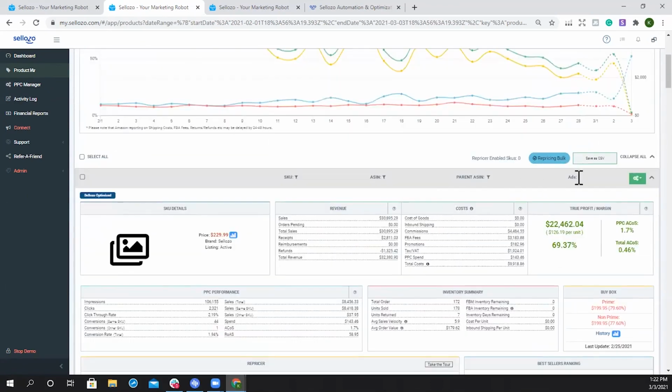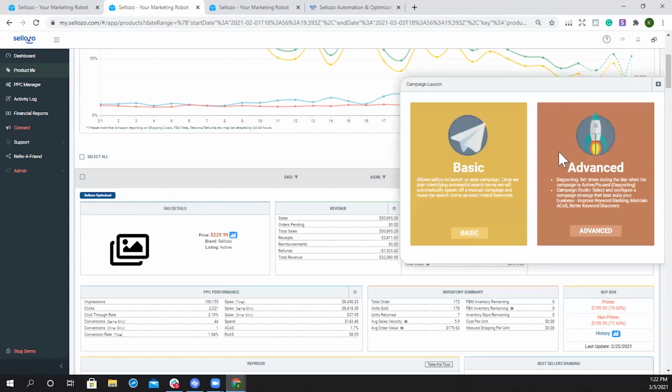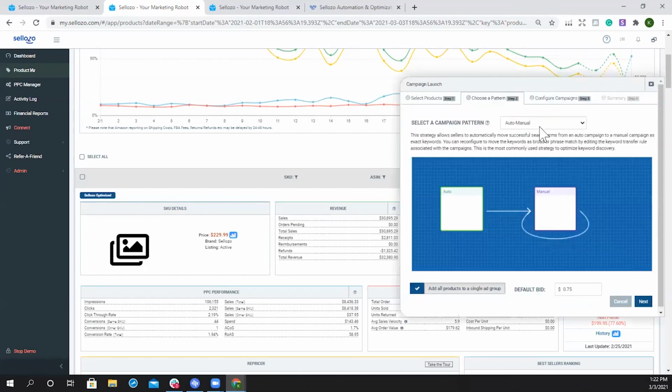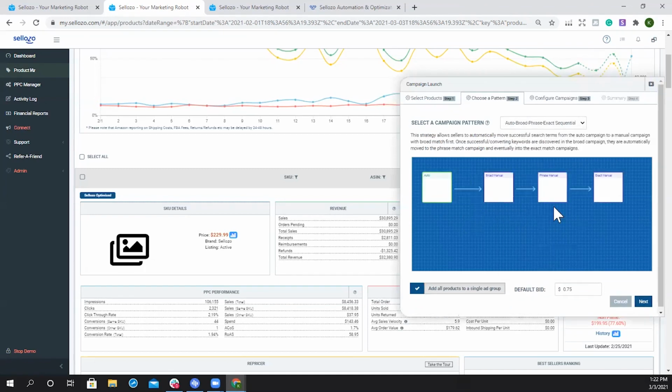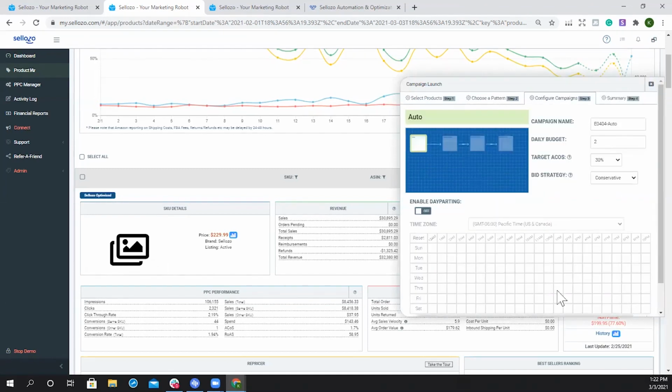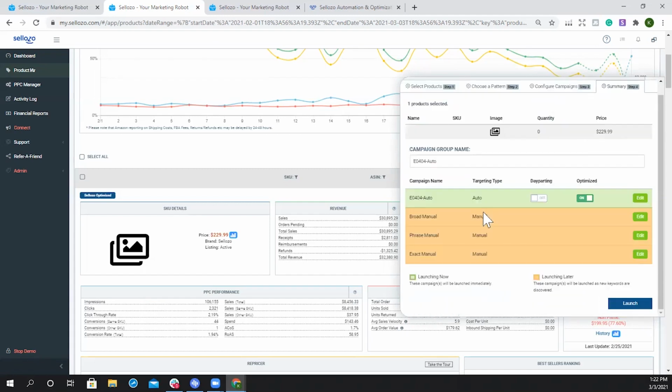Now, if I want to launch a new campaign for an individual product, I can simply click this action button. I can launch a campaign. And now I'm given that same option of launching a new product or launching a new campaign. For this particular SKU, I can pick my pattern again. And what I'm doing is just picking a pattern that I want with this campaign, with this product. I simply click on it, do the same thing I did earlier, give it a campaign name, give it a budget, pick a target ACoS, give it a bid strategy. And I come down here, just click summary, and boom, I can launch a campaign right now for this product.